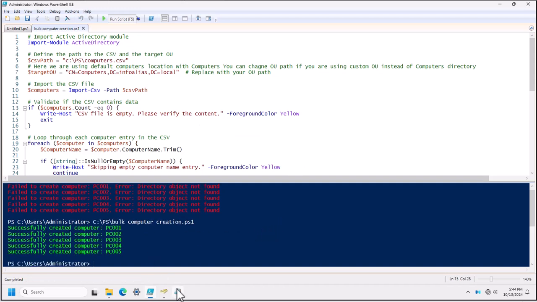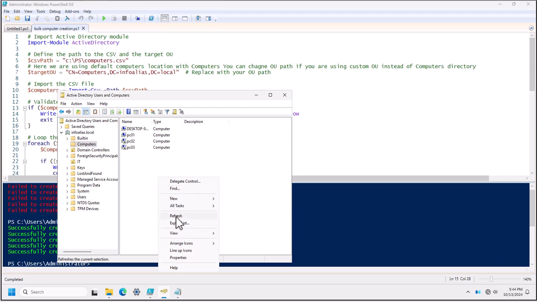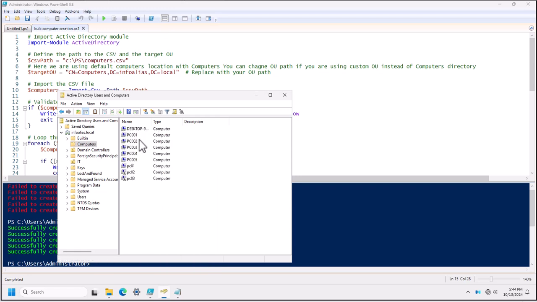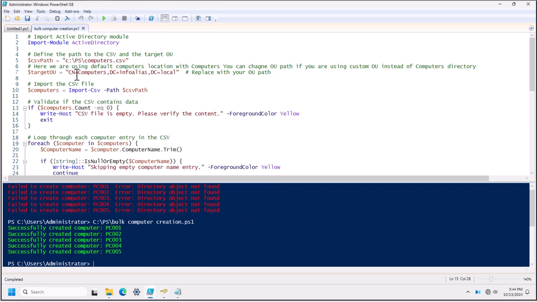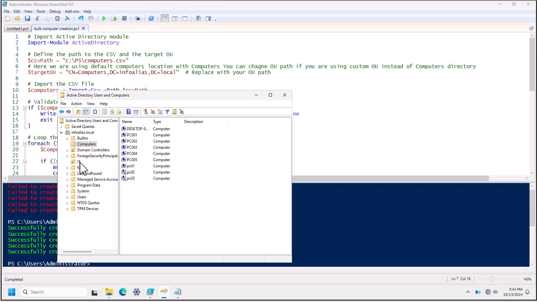All these 5 computers have been created successfully, so let me verify over here. So these are the computers. Suppose you want to create the computer in an organizational unit, you need to specify some other organizational unit path, and then specify the OU over here. So this is the difference between a directory and an organizational unit in your Active Directory. If you want to create the computer inside the Computers directory, you will use CN. If you want to create it in any other OU, you need to specify the OU over here.